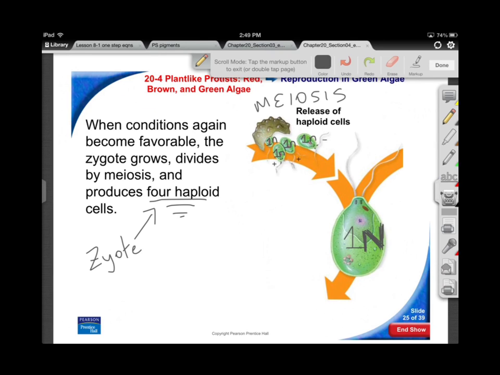I like that zoom feature. It'd be pretty hard to write that otherwise, even with this neat little stylus that I use.